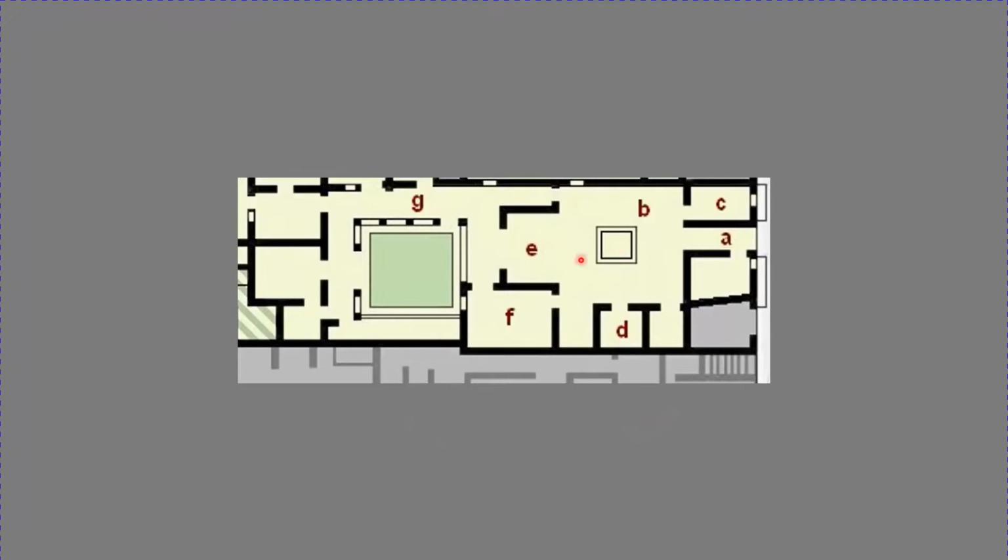From the atrium, which is recognizable by a marking on the plan that shows the impluvium, where water is collected, you can find smaller rooms such as the one marked D here, this space here, this space here, and you might argue this space here as well.